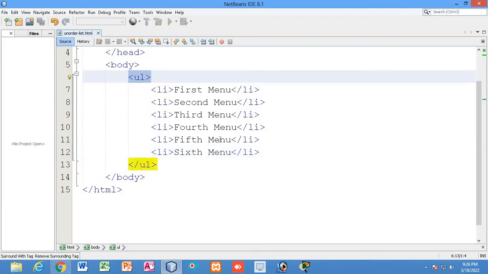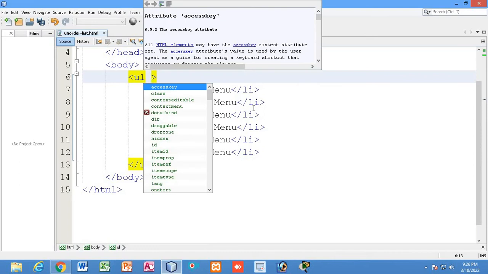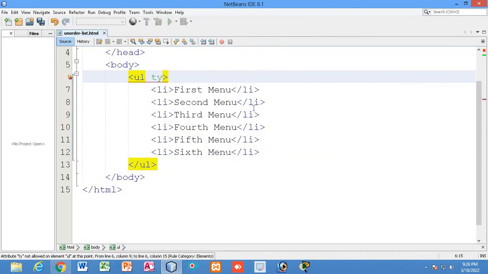First let us see how it appears in the browser. You can see the unordered list. This is how it will appear in the browser. Can you see? This is called the unordered list style. This is the default style. So here I will write type. The type is an attribute, and you can add this attribute to the unordered list.